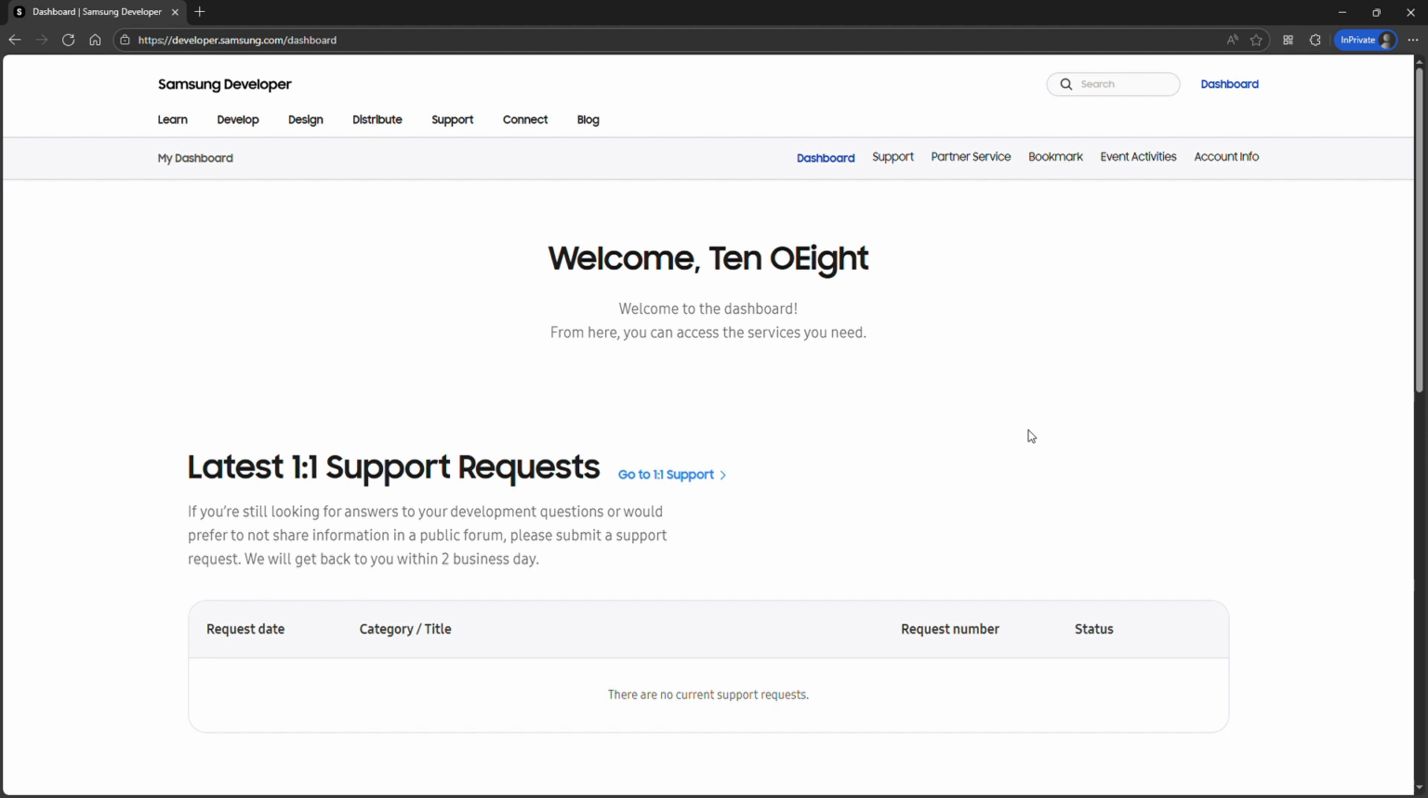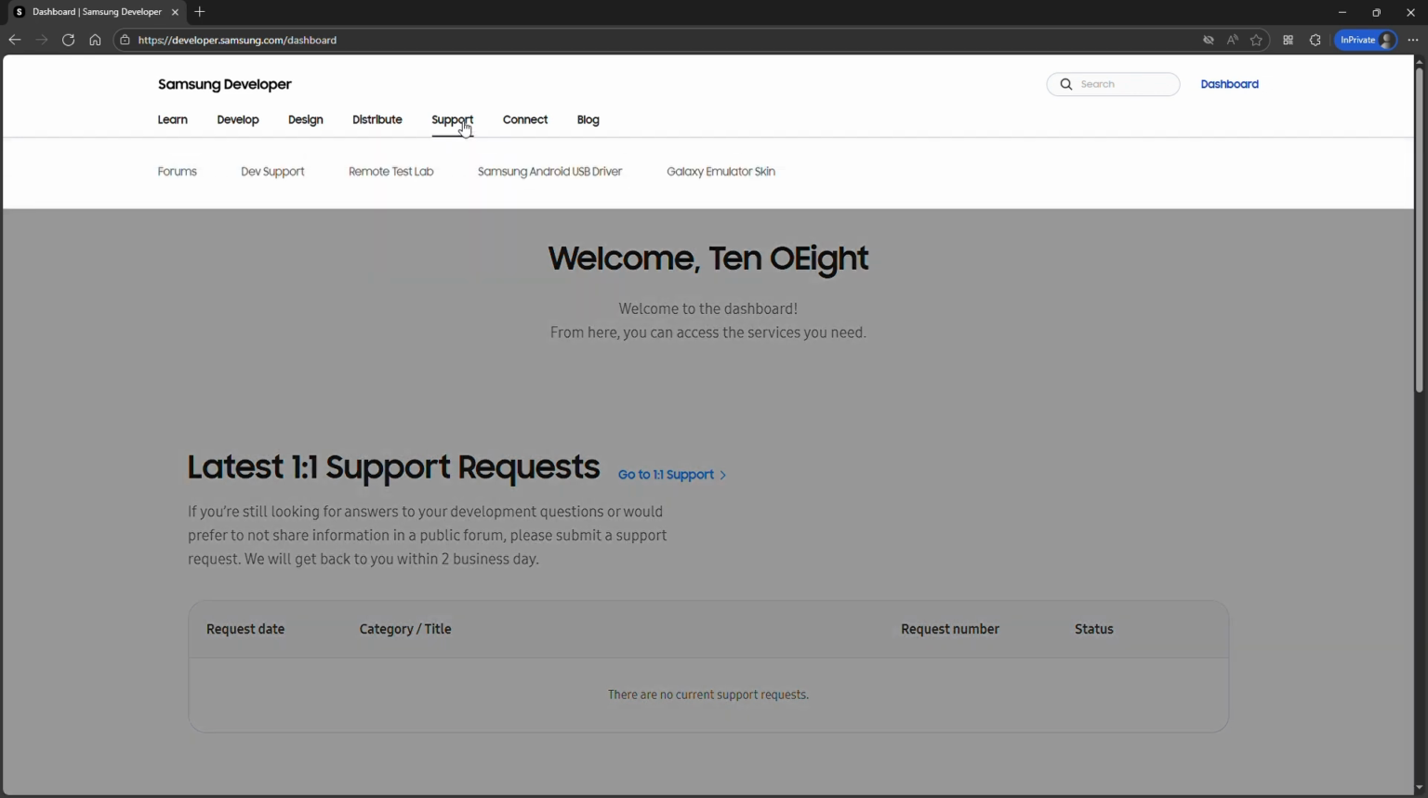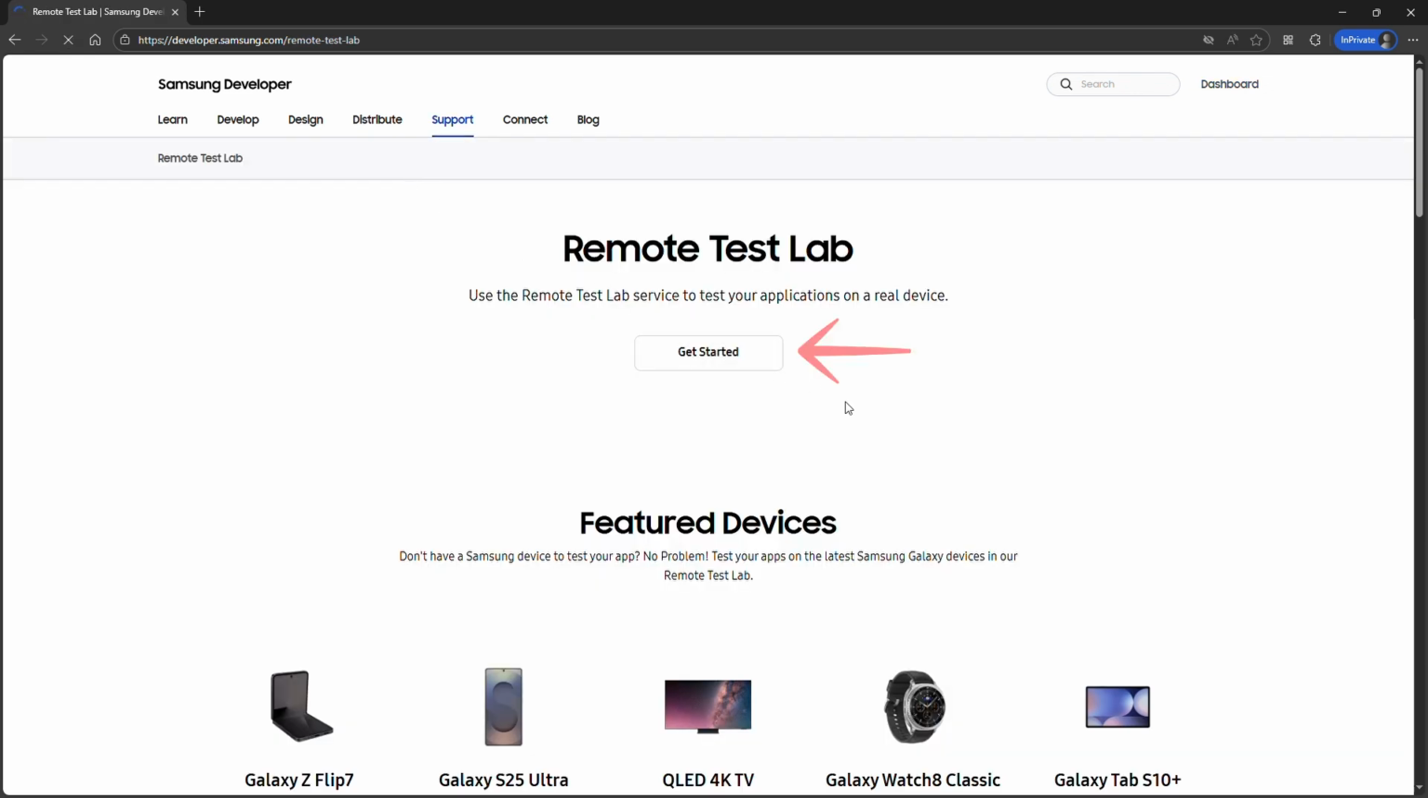With the account created and the ADB added to the path variable, it's now time to connect and use the device. Go to the Samsung developer website. Up here you will find some menu options. If you place your mouse over the Support option, a menu will show up. Inside this menu, click on Remote Test Lab. Now click on Get Started.